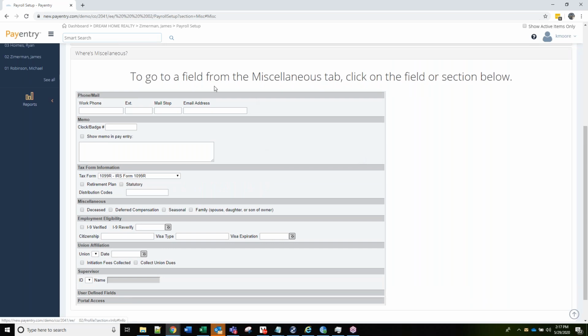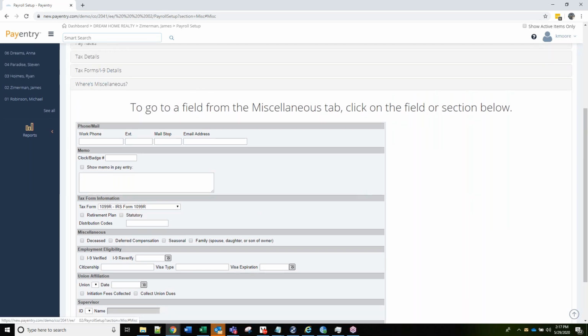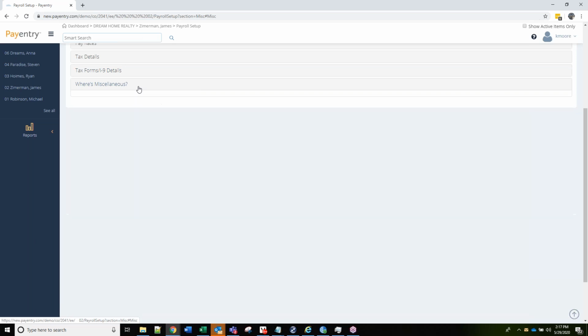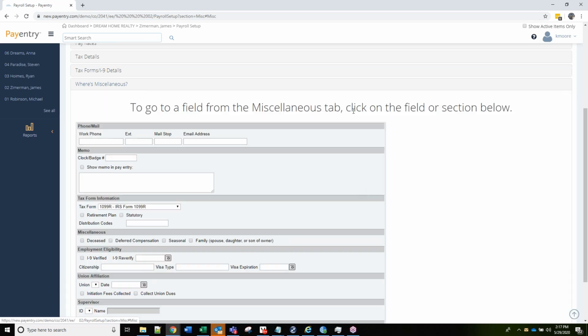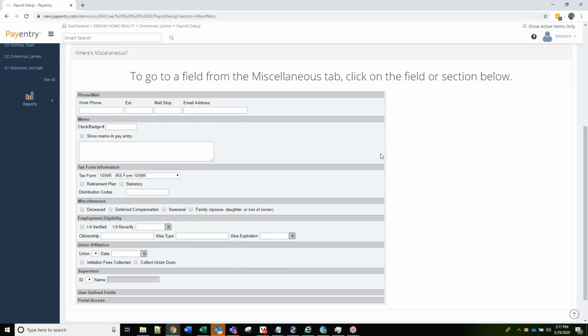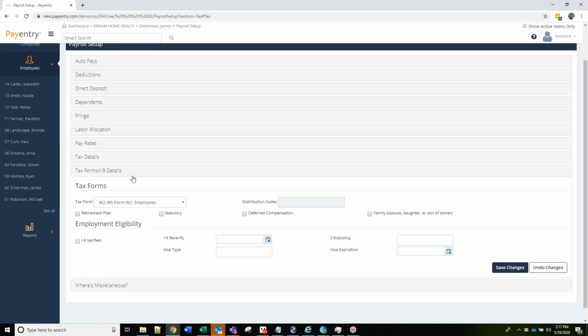So what we did is, for the short term, we created this Where's Miscellaneous page. And I'll click here, you'll see these things do kind of accordion out. We created this page to help you find those things. So if you need to update someone's clock number, or see if they're a 1099 or a W2, this page is also clickable. When you click the area of where it used to be, it will take you to where it is now. So very easy to find, since those are fields that we did move off of their original home, you're now able to see where those things live currently.